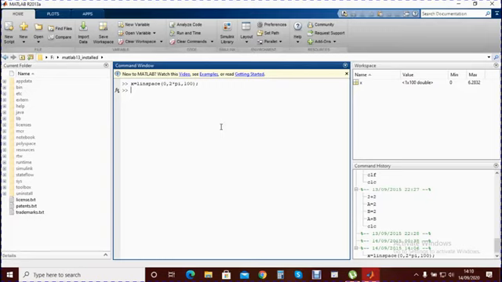Now when I plot, say, a sinusoidal wave, I have to write y. I call another variable named y equal to sine of x, semicolon. Look, the y table is created already.